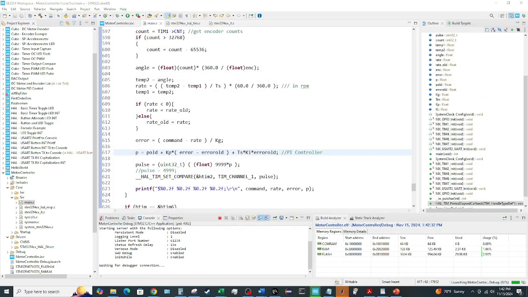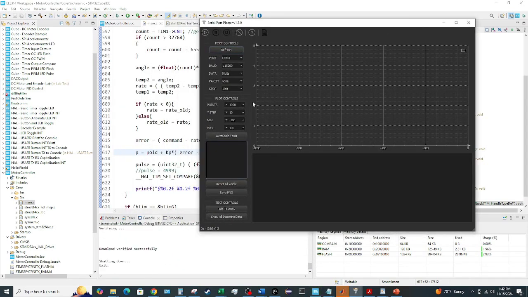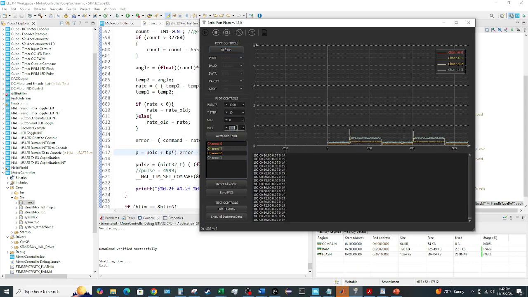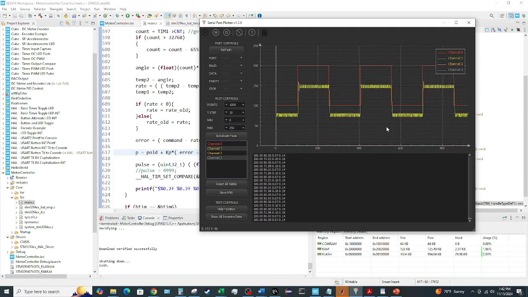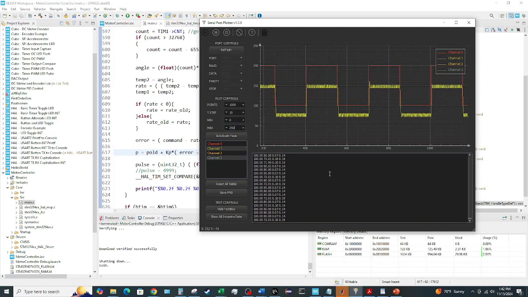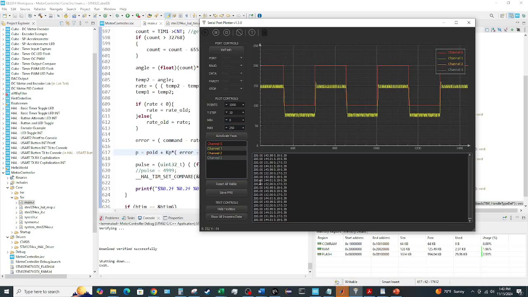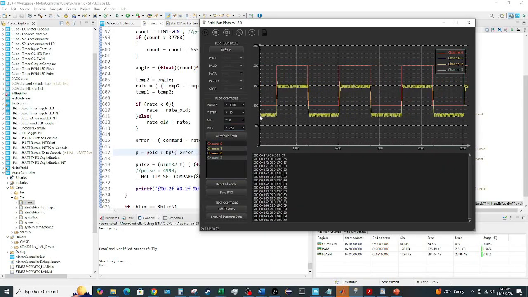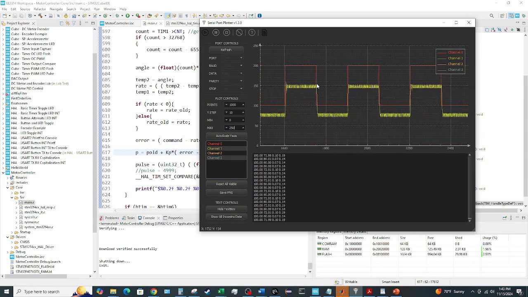I'm going to restart serial plotter. And let's play. And let's change this scale from 0 to 250. Okay, so our command is going 1 to 200. And we can actually see our motor is working pretty well, but it's going from 75 to 150. So we need to figure out kind of what's going on there.